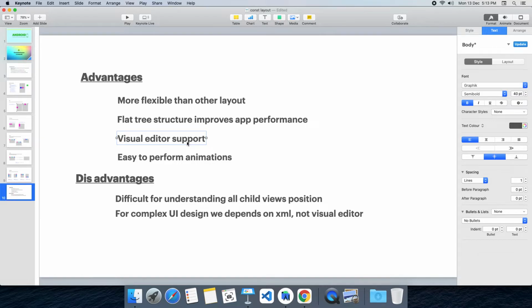For example, you can position your view's anchor to the left of the view, right of the view, top of the view. Bias is there, right, that you can edit. Percentage you can edit. Everything you can edit using the visual editor. Easy to perform animation.